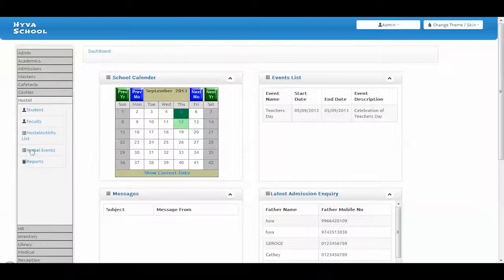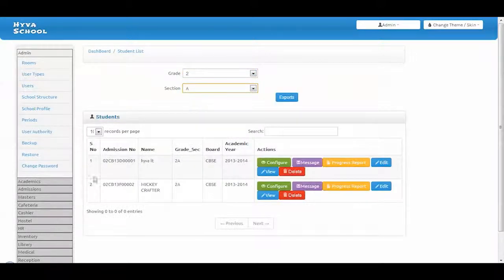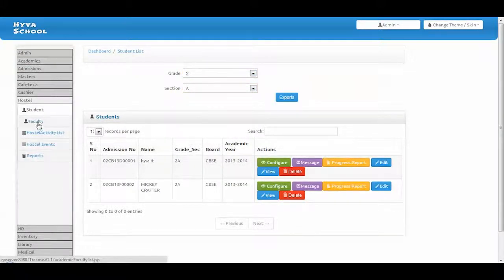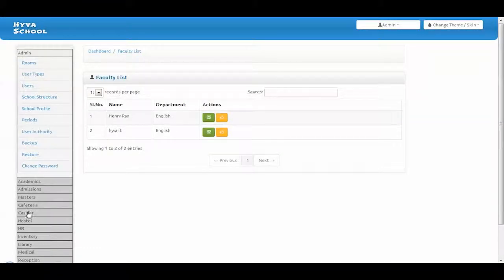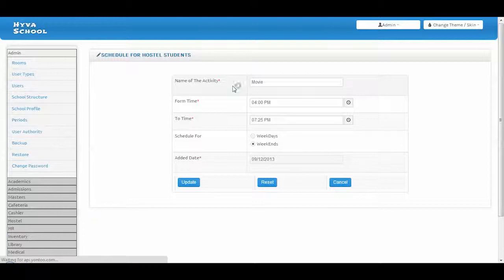In hostel, we have pages like student, faculty, hostel activity list, hostel events and reports. In student page, all the pre-added student list according to grade and section filter will populate. In faculty, all the added faculty list will populate. On clicking hostel activity list page, user will be able to add a list of activities that's happening in hostel. Here we already have a pre-added record. On clicking edit, we can see the activity, the name of the activity, from time to time, scheduled for and added dates can be configured here.